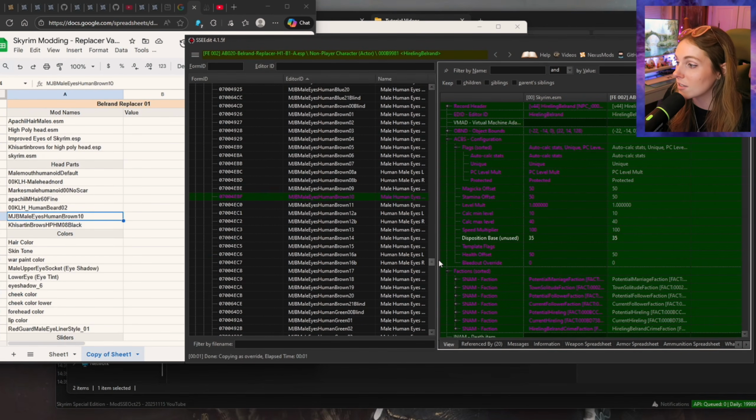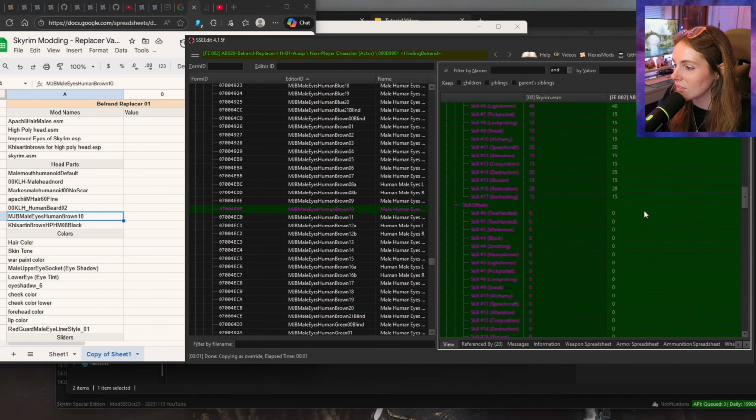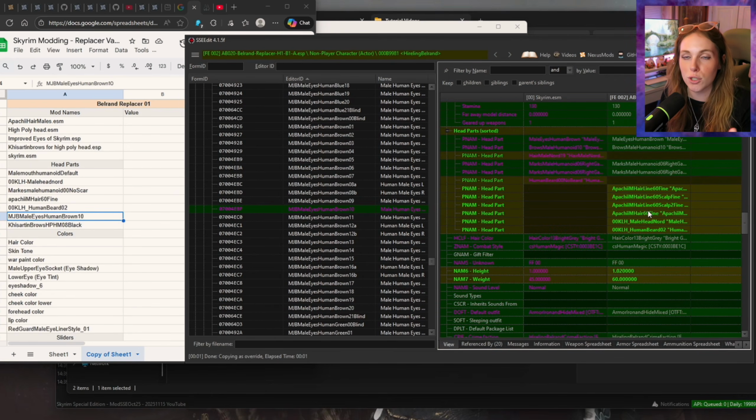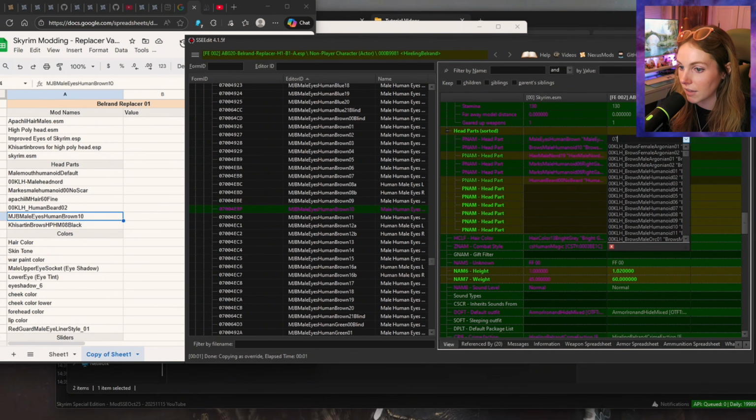It is tedious, but I swear once you get the hang of it, the longest thing you should be doing when you're making a replacer is making the character. That should be the longest amount of time you're spending, I think. The rest of this should not take you that long. Once you get the hang of it, it should not take you that long to do the rest of this.